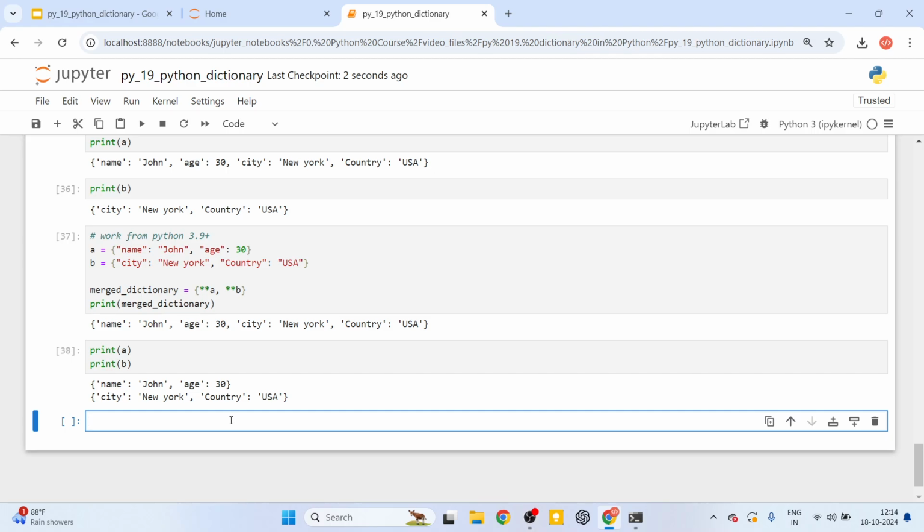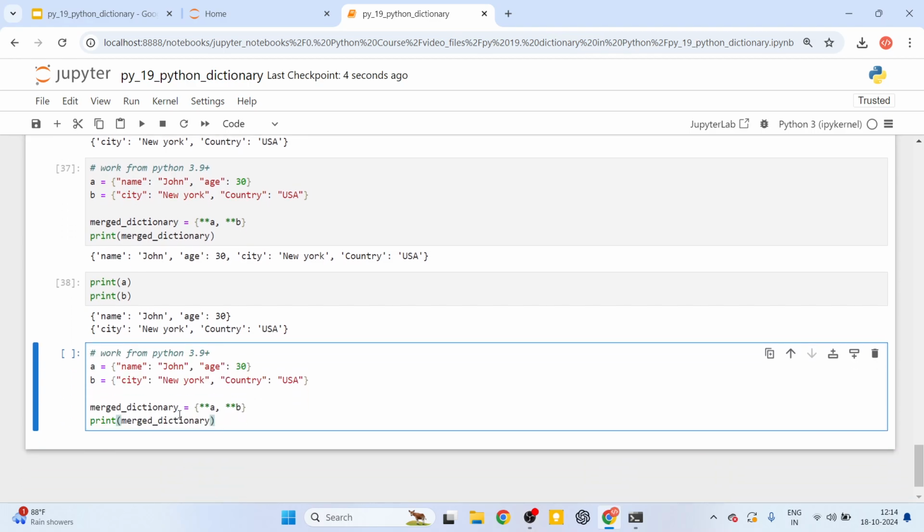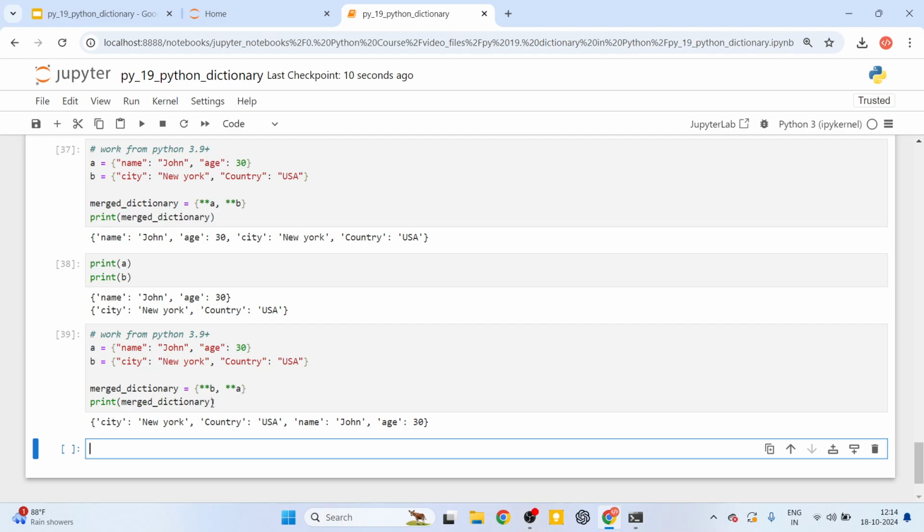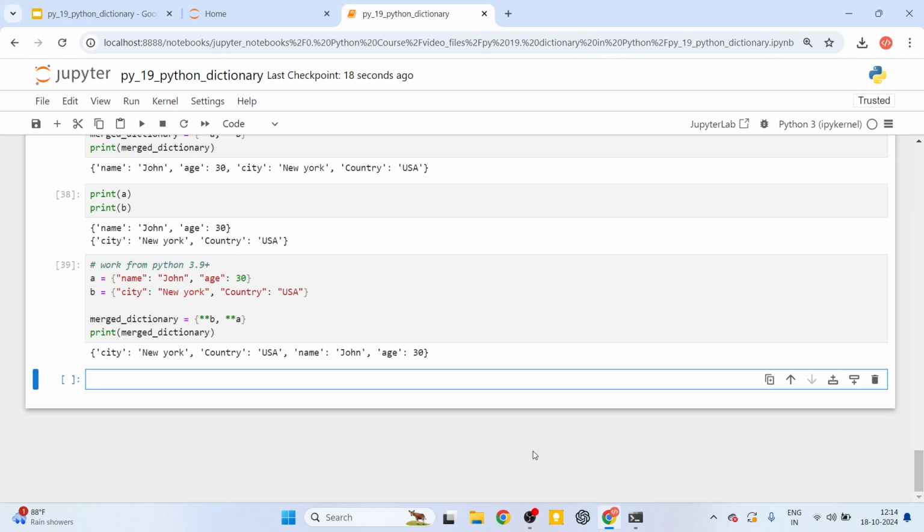So if you want to put the b dictionary's values first, you can do this. So first you have the b dictionary's key-value pairs, and then you have a's values. So we have city, New York, country, USA, name and job. So this is how you can merge two dictionaries. So these are the things that I wanted to discuss for dictionaries.